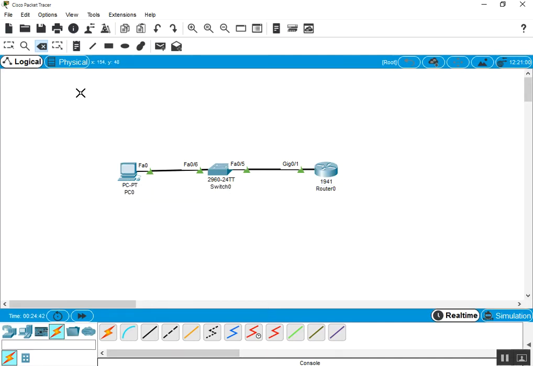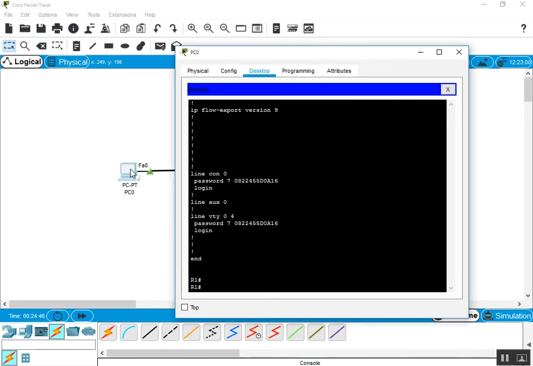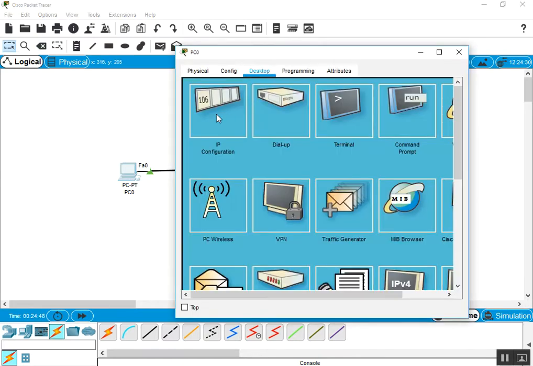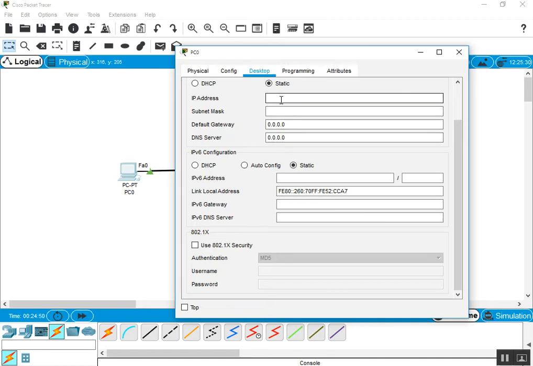To do this, we need to add the IP address for this computer. I go to desktop, this computer, 192.168.1.3, the subnet mask, and the default gateway 192.168.1.1.